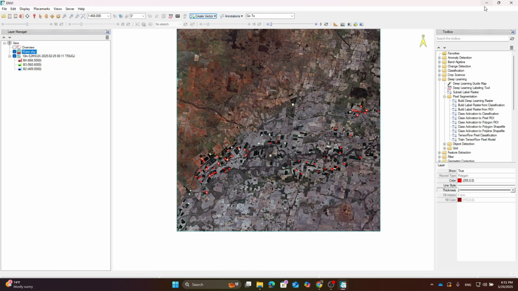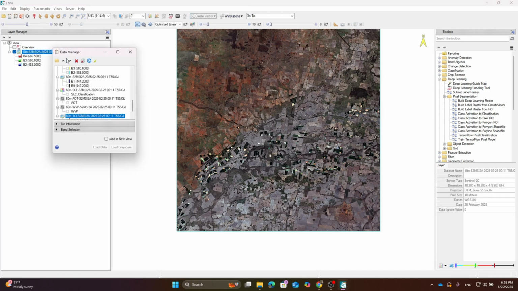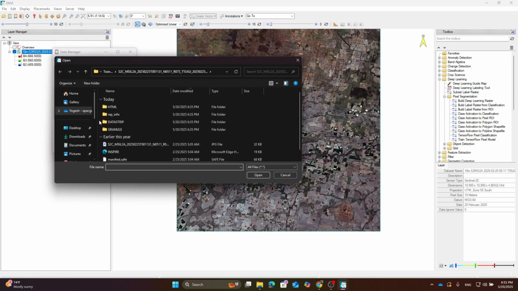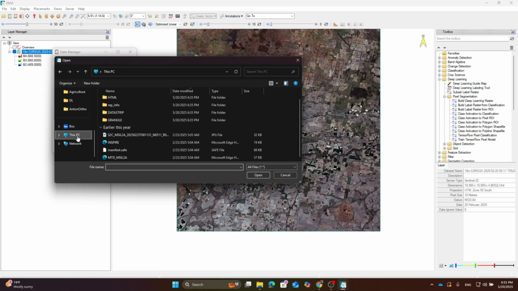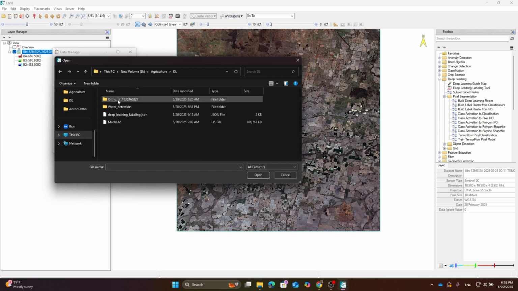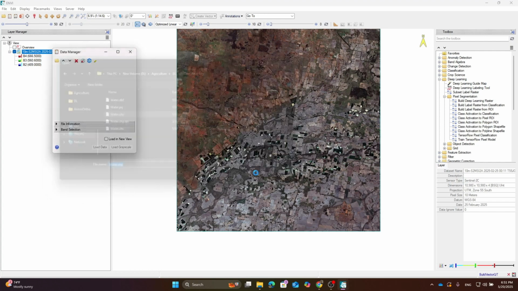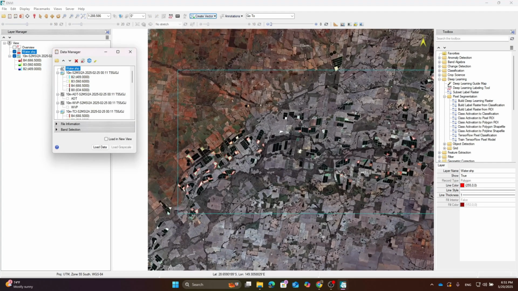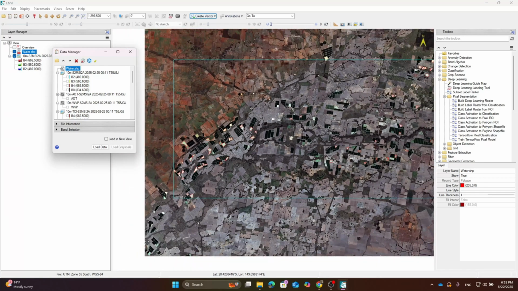Let's check whether the data is saved or not. You have to remove both. Just remove these from the data manager also, then go to the open folder and open the same folder where you saved the data set. I kept it inside agriculture, deep learning, water detection, and here you can see the water.ssp. It's perfectly saved and we are ready to train the model.